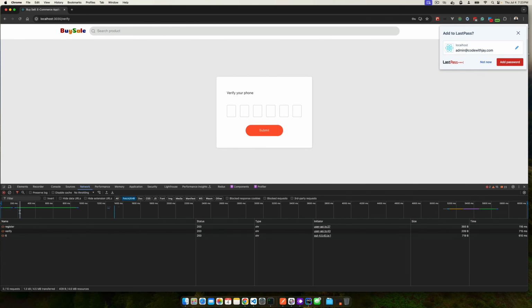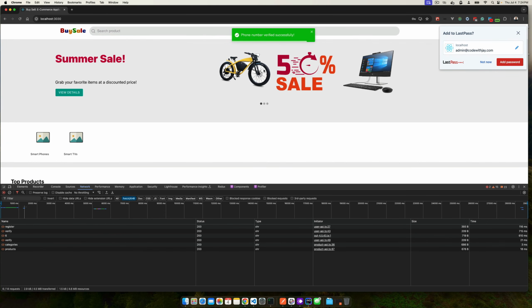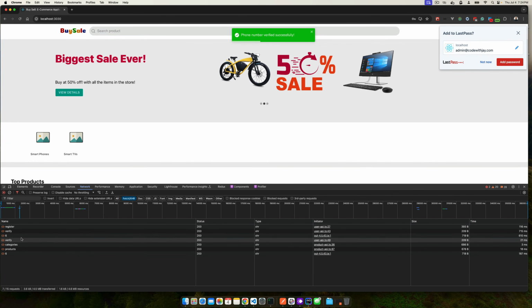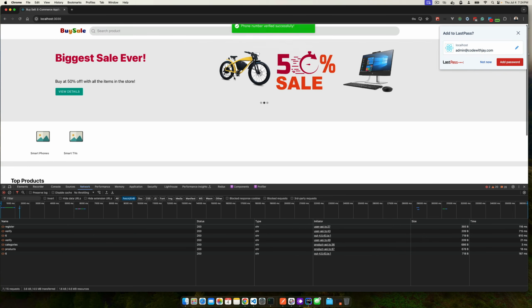Now let's try to enter that particular code right here, 887444. This is the code that I have received on my mobile. So let's try to submit. Now can you see the phone number is verified successfully? And you can see all the calls right after it was successfully verified. These are the calls that went through.